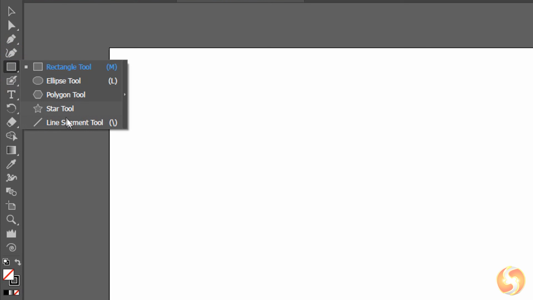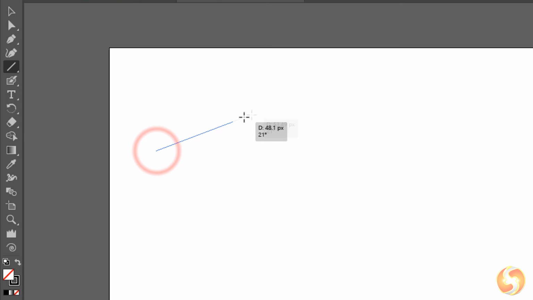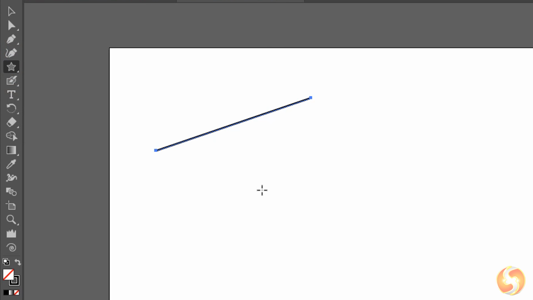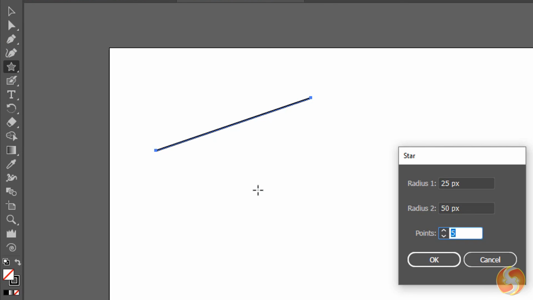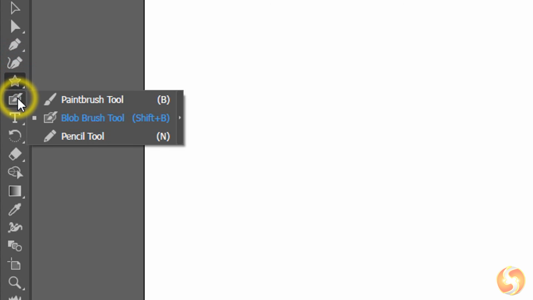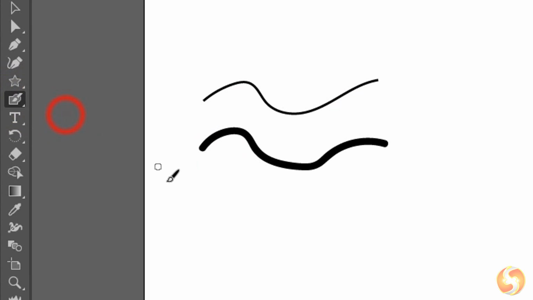Use the Line Segment tool and the Shape tools to draw straight lines and regular 2D shapes by clicking and dragging on the document. You can also click once to drop the object by defining its properties precisely. Below these you have the tools to draw freehand, such as the pencil, the paintbrush, and the blob brush tool.